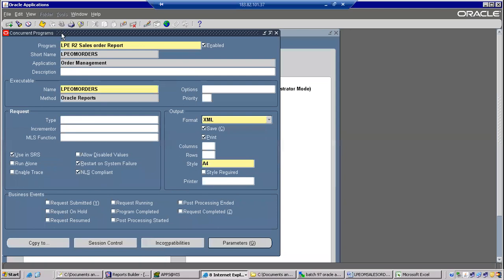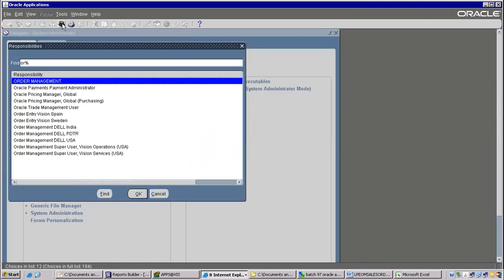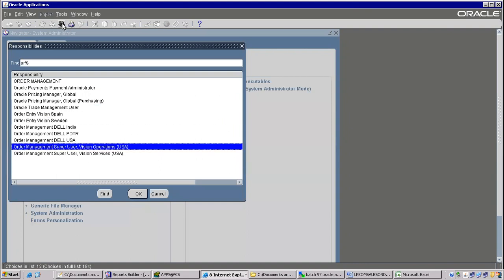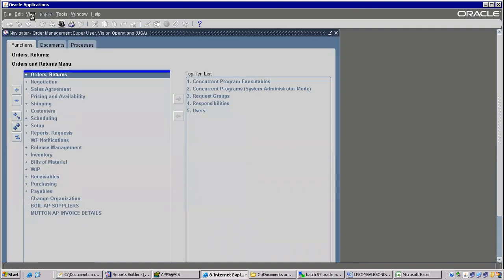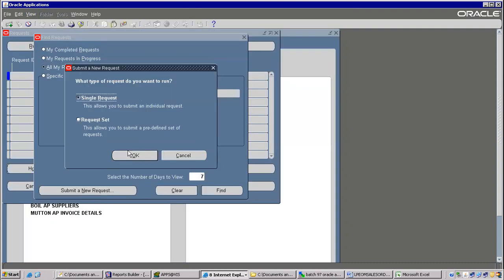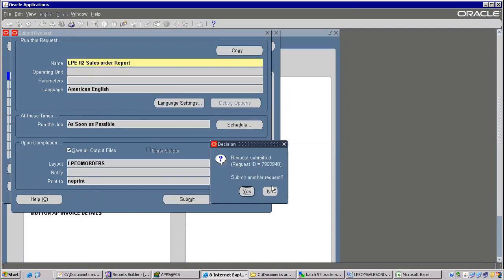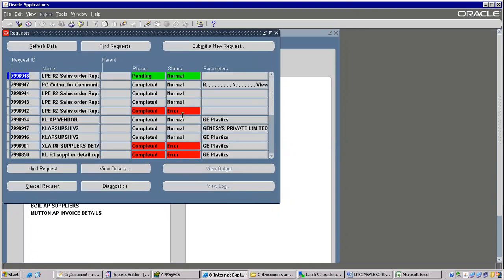Go to, from which responsibility do I need to submit? Order management only, because we gave access to it. If you go and submit from payables or other modules, you will not be able to see that program at all. Right. Fine. That's it. Our report development as well as registration, everything is over now.